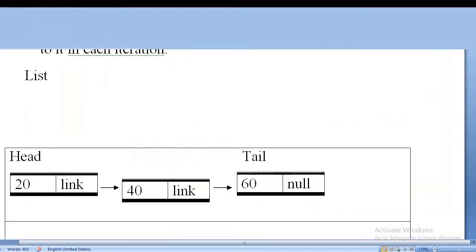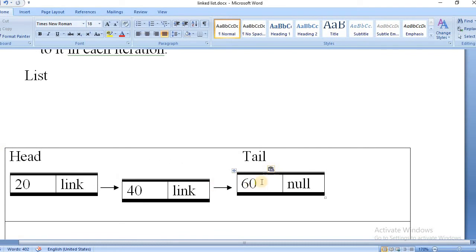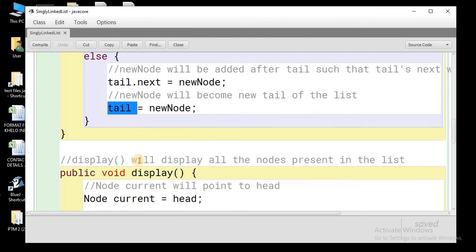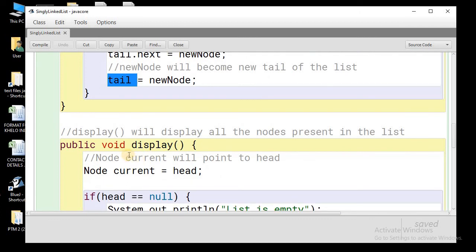So if you remember, we just add a new node after this tail and we update this link to the new node, and then we'll make this new node the tail node. So these are the steps we are creating here. We are adding the new node to the next of the tail, and then we are converting this new node into our tail node. So this is how we can add a new node to the linked list.